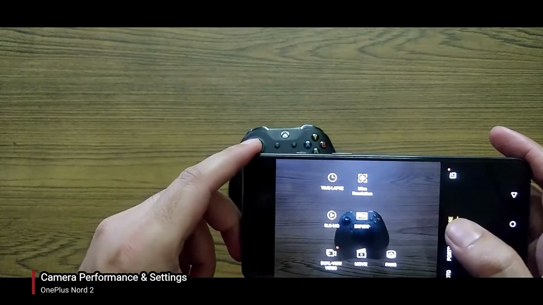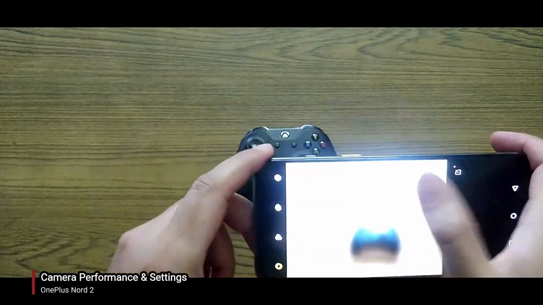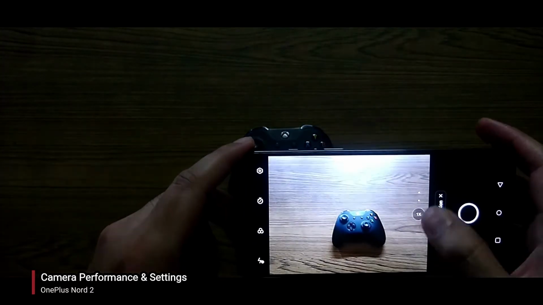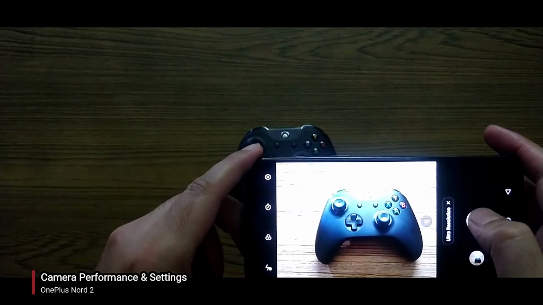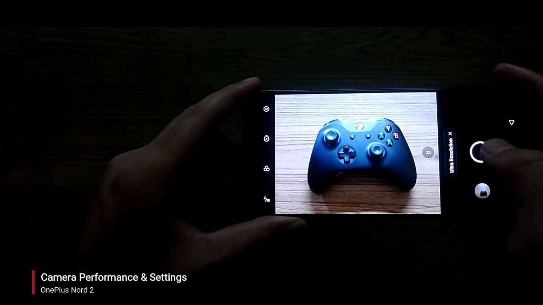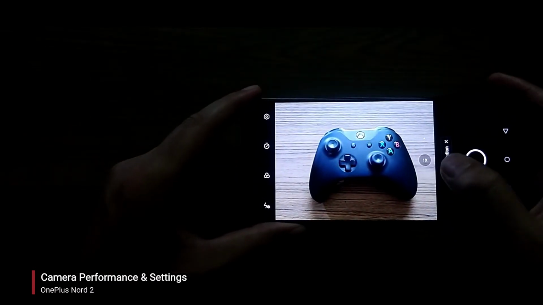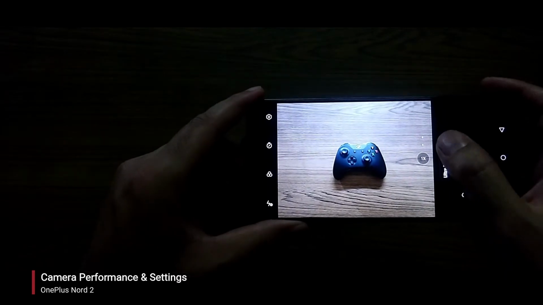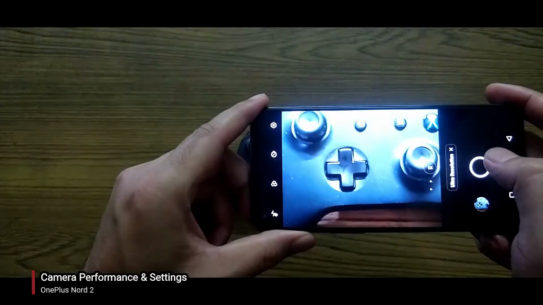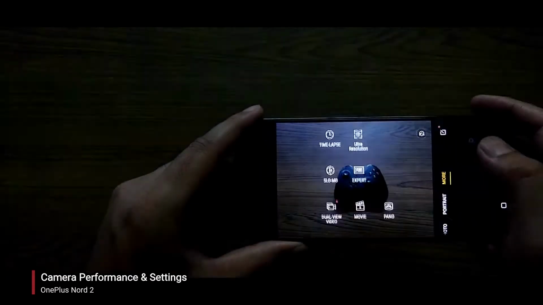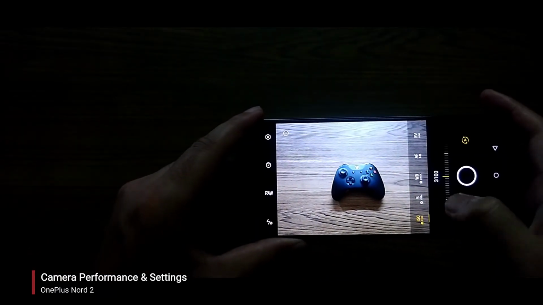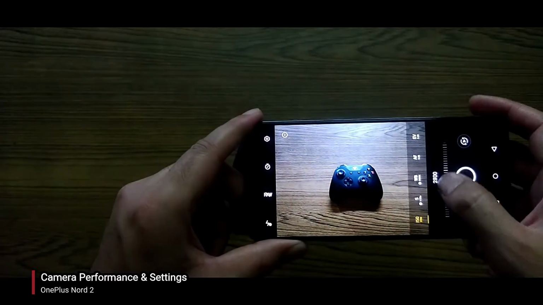I can see OnePlus has changed the layout of the camera application, and it's borrowed from ColorOS. It has got some more features, and this is an ultra resolution mode. This will take the photo with a 50 megapixel resolution. This is at 5x. I'm gonna share the photos just after this test so you can see them in full resolution.